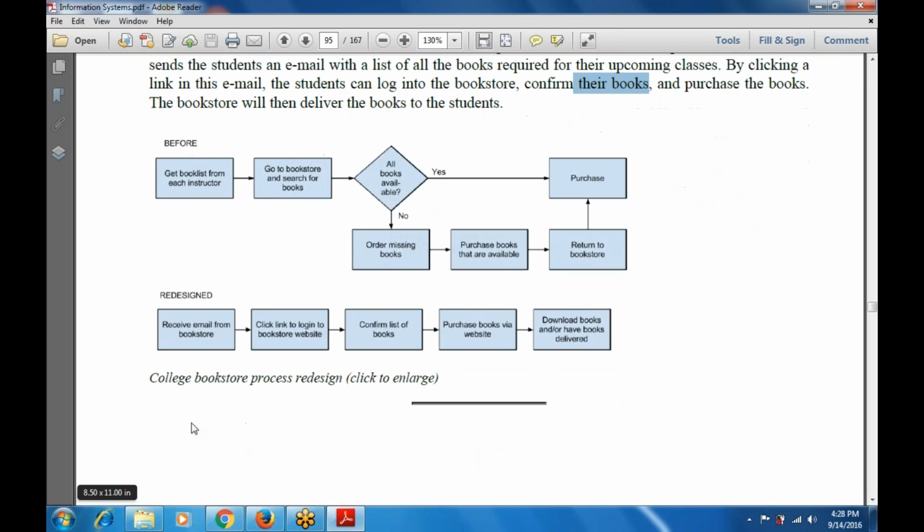The next one is the redesign. Receive the email from the bookstore, click the link to log in to the bookstore website, confirm the list of books, purchase the books via the website, then download the books. So the earlier process was before the automated tools, before using IT, and this is the redesign, with the use of IT.